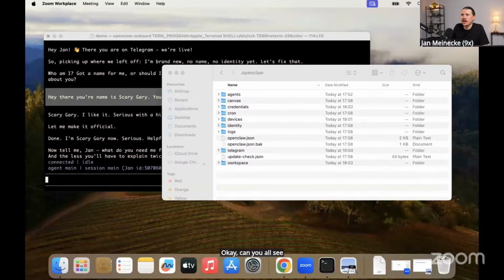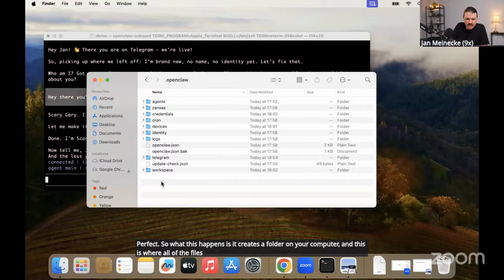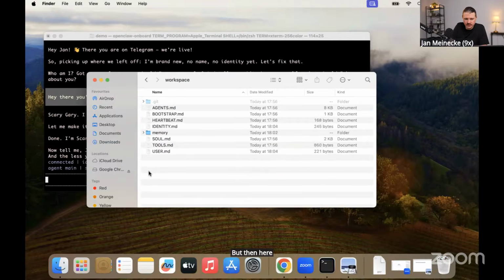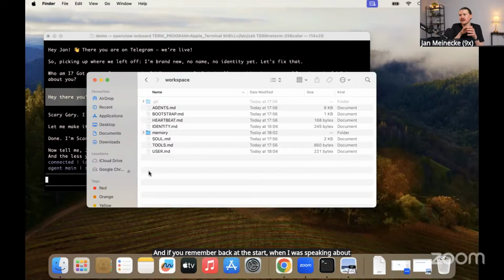Okay, can you all see my Claude screen? Yeah. Perfect. What happens is it creates a folder on your computer, and this is where all of the files it creates are saved. And we have the Telegram connection in there. I'm obviously not going to click into credentials, but here in the workspace folder, this is where it's very, very interesting. If you remember back at the start when I was speaking about this agent harness, one of the main things about how OpenClaw manages context is that it does it through a very clever way of these different markdown files. So for instance, here we have the identity markdown.